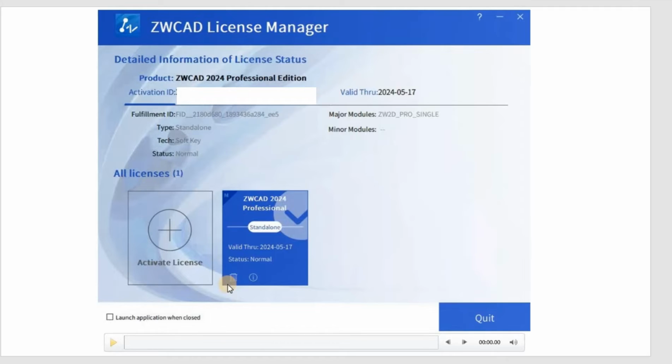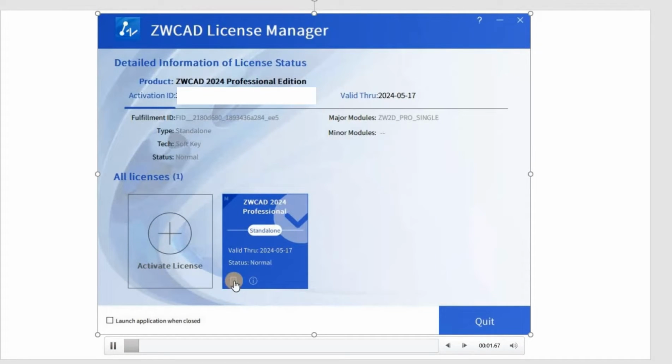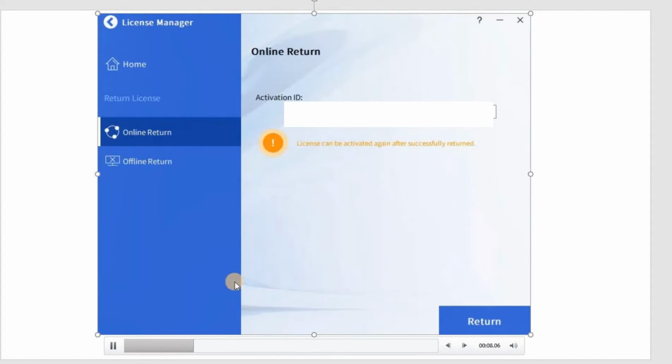After pushing Return button, you can see such procedure. Push the Return button. Then in the next window, you can find the Return button. Push this Return button. Returning, please wait.